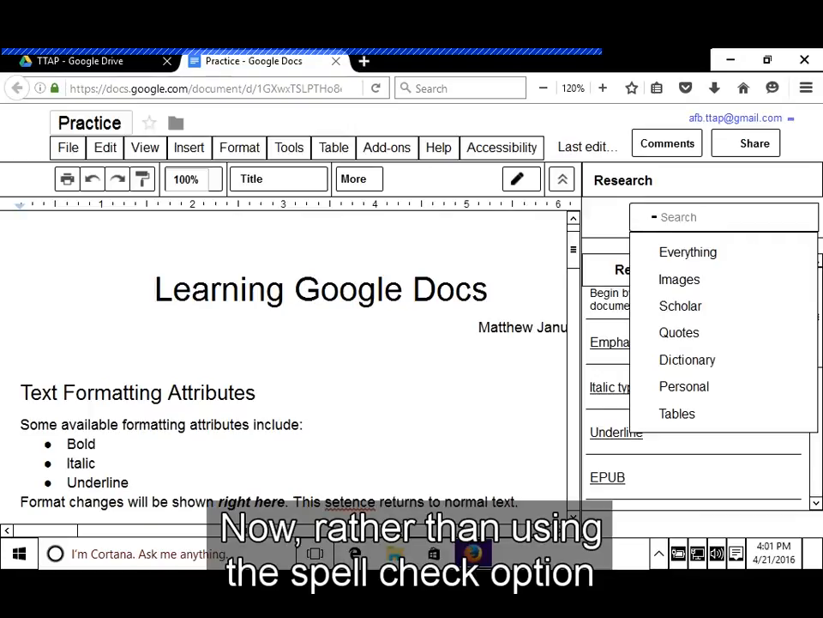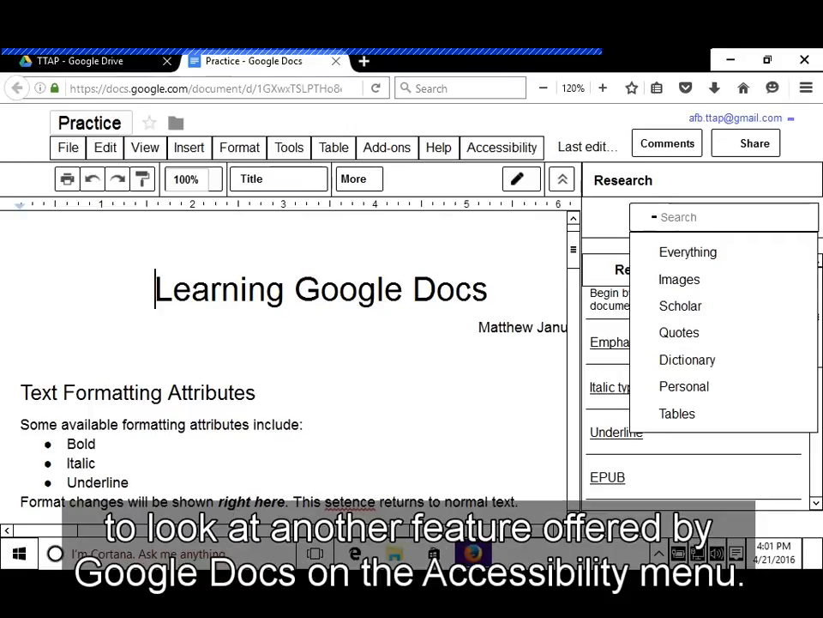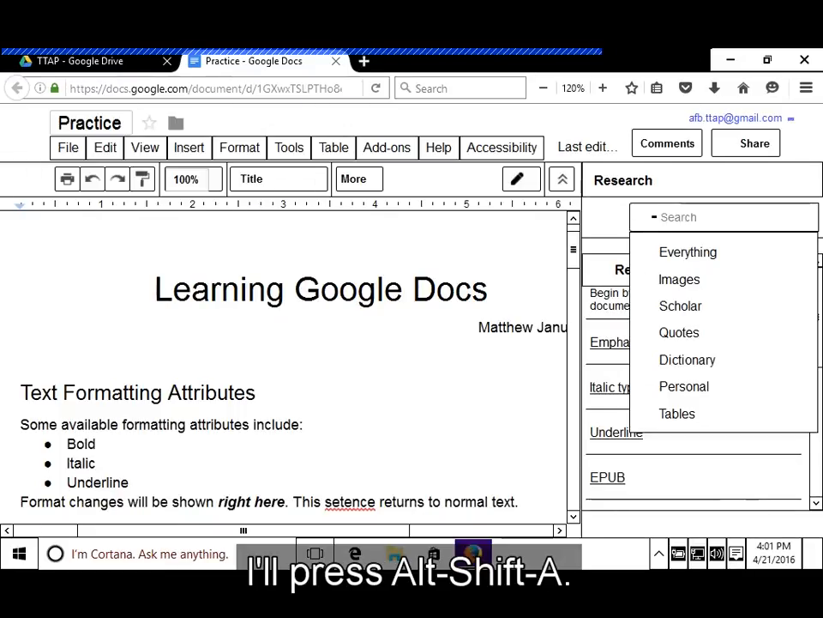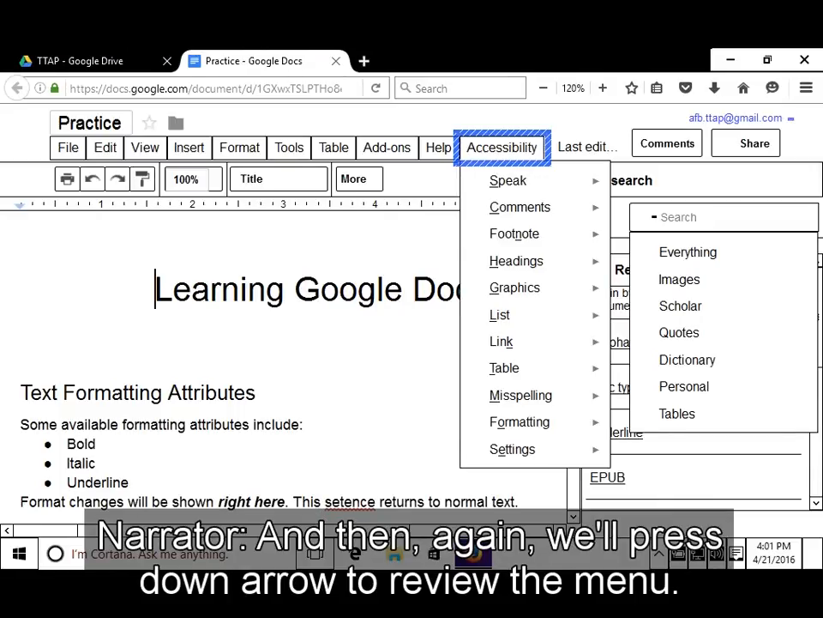Now, rather than using the spell check option that we just saw on the Tools menu, we wish to look at another feature offered by Google Docs on the Accessibility menu. I'll press Alt-Shift-A. Accessibility submenu 10 of 10. And then again we'll press down arrow to review the menu.